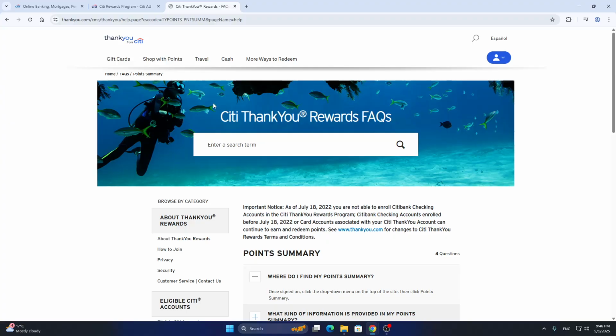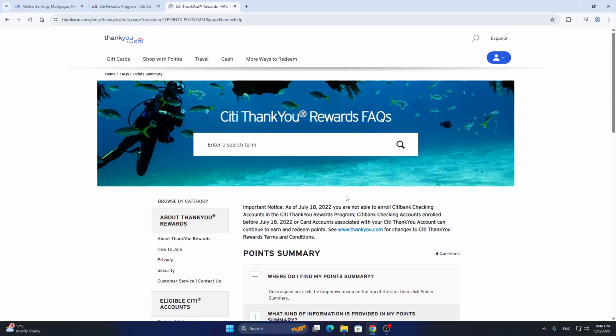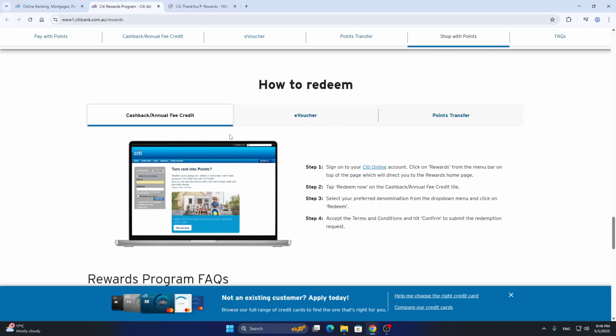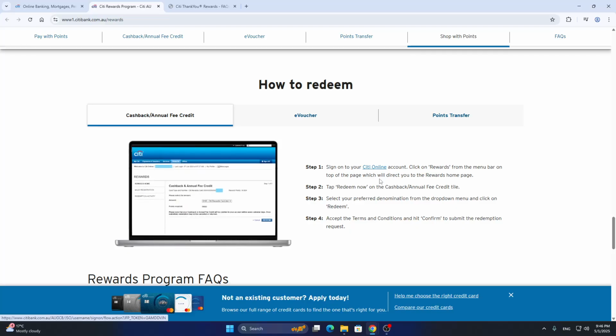You also have the Citi ThankYou rewards. Basically guys, you can only continue with the Citi ThankYou rewards program if you have already started, because it's no longer possible to get started with it. So this kind of points you cannot redeem anymore, but now you can redeem the cashback, annual fee credit, the e-vouchers, and the points transfer, and all that is going to be available from the rewards section that you can take a look at right here in the menu of your Citi online account.